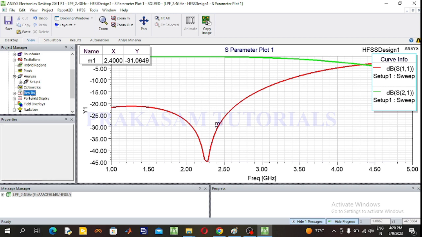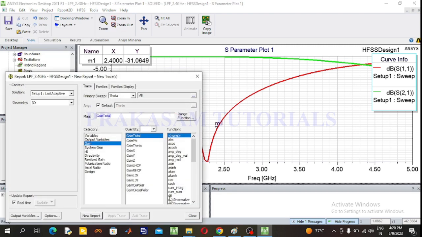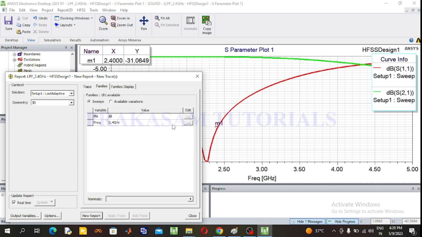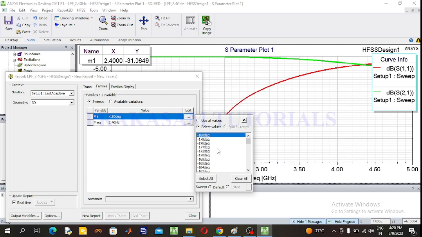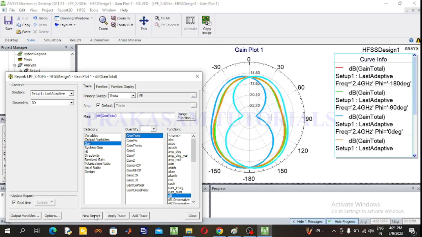So go to the results, right click on the results, go to create far fields report, select radiation pattern, select the gain in decibel, select the particular family functions. Now phi is all values, meaning -180 to +180. Now I am selecting particular angles: -180 degrees, -90 degrees, 0 degrees, 90 degrees and +180 degrees, and click the new report. So this is the two dimensional gain radiation pattern and directivity radiation pattern.